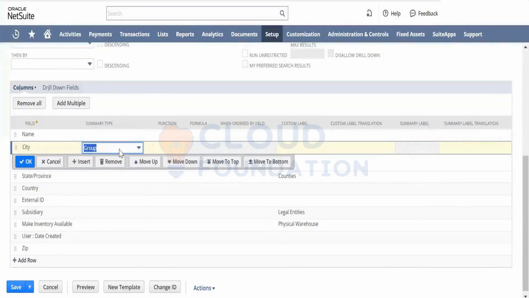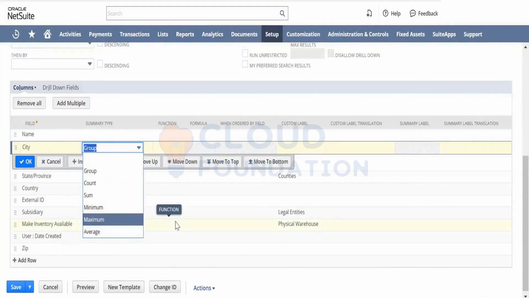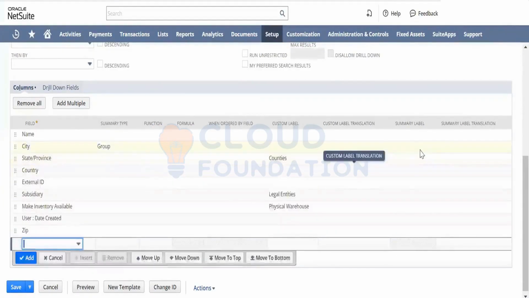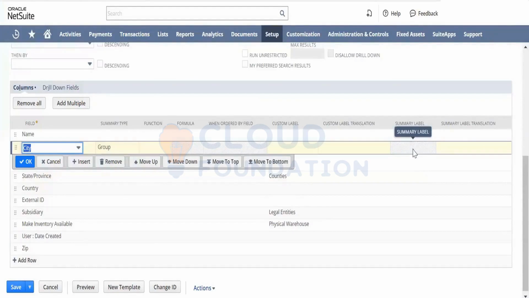Whenever you have a summary, there is a summary type. Summary, hold on. I can do this. This should be available. Actually, I don't know why it is not there. Whenever you have a summary type, then you can label the summary label also. That particular thing can be done.